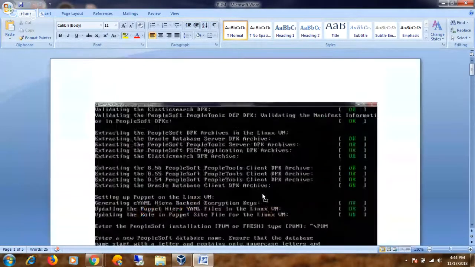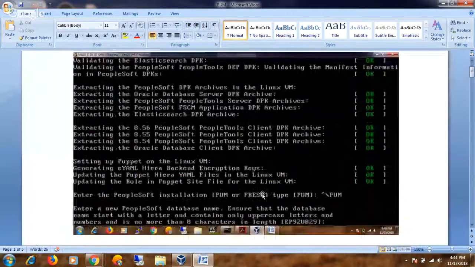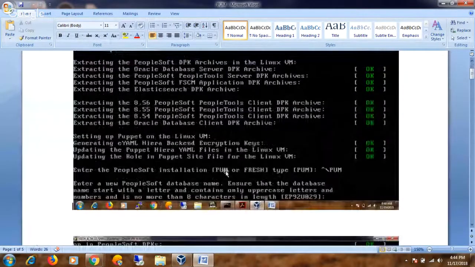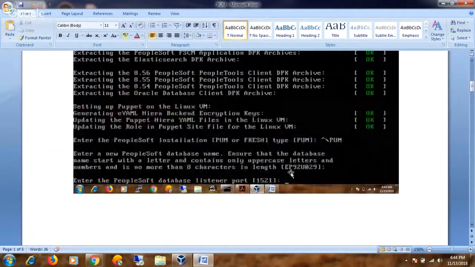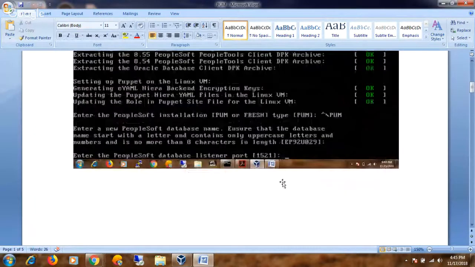to give these options. One is it will ask whether it is a PUM installation or a fresh installation. We'll take PUM. And after that, we have kept the database name as the default database name which it has specified, EP92U029, and the port also I have left as default. I have just pressed enter.